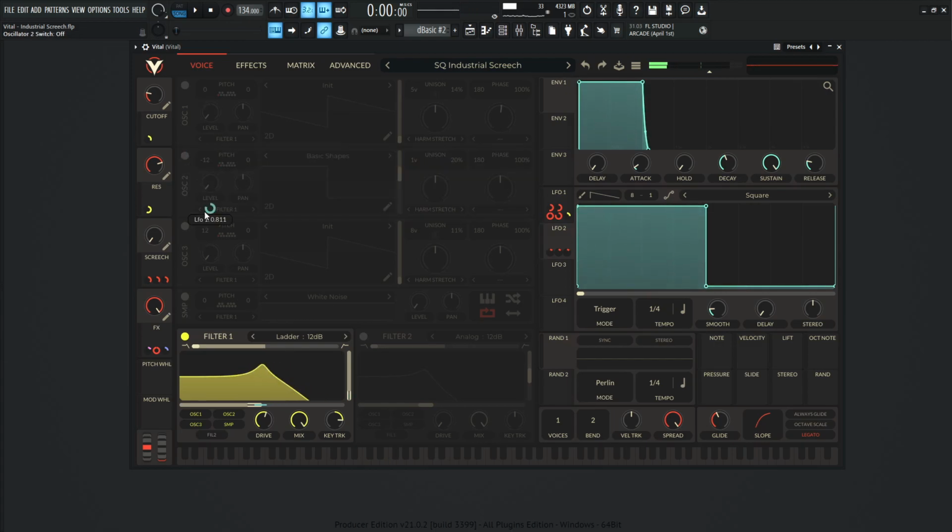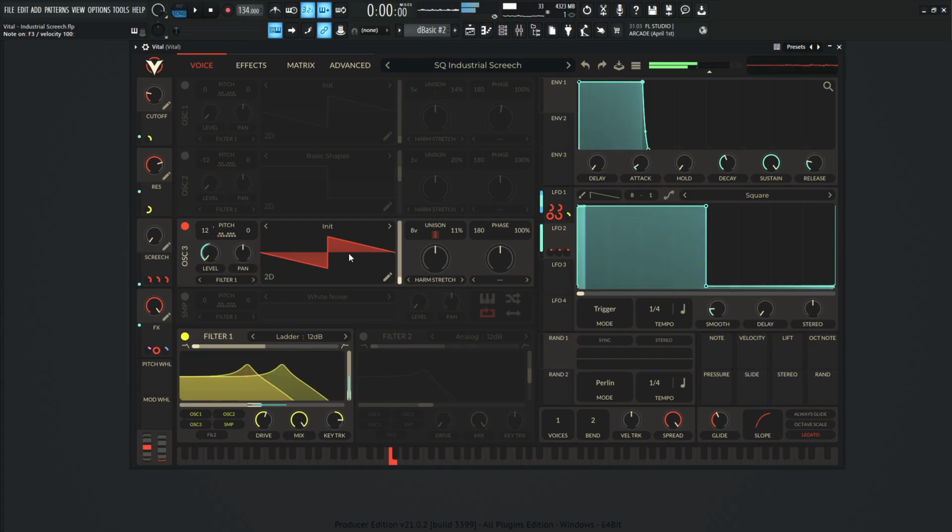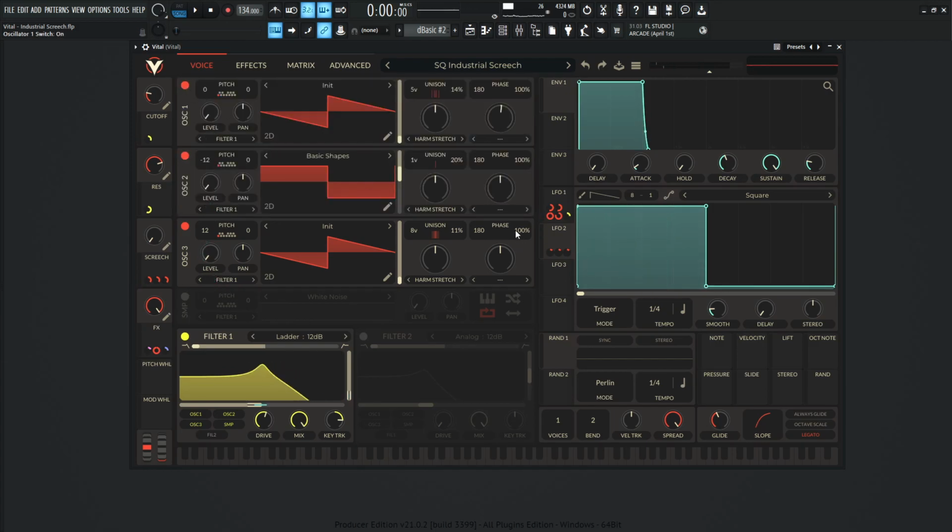So moving on from there, oscillator number 3 is again another init saw wave. But this one is going to be up 1 octave here, and there's going to be 8 voices of unison, and then the detune is going to be 11. And same concept again, we're also using LFO1 to modulate the level, but this one at 0.540. So then with all these 3 together, it's going to be something like this.